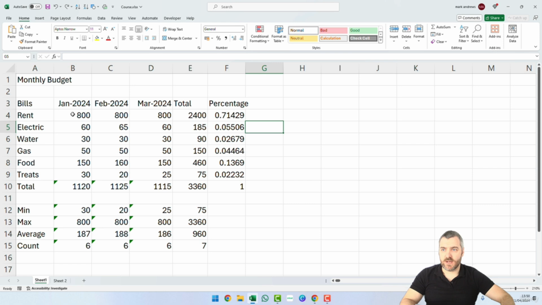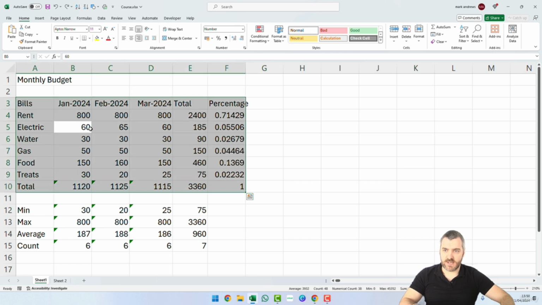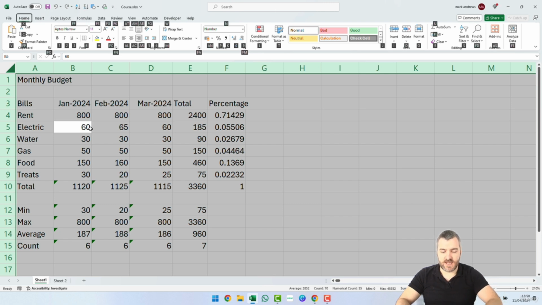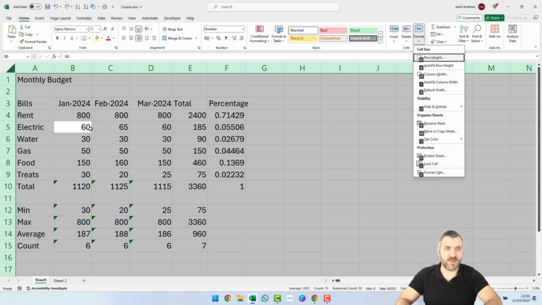Also, as we're working on shortcuts and things like that, you can press Ctrl and A, and if you press Ctrl and A twice, you can see that you select this whole range here. One of the shortcuts that you might see on TikTok and Instagram more is where people use the shortcut keys. So once you've selected it all, they press Alt, which brings it up, and then they'll press H, and then O, and then we can see that we're brought up onto the format here.